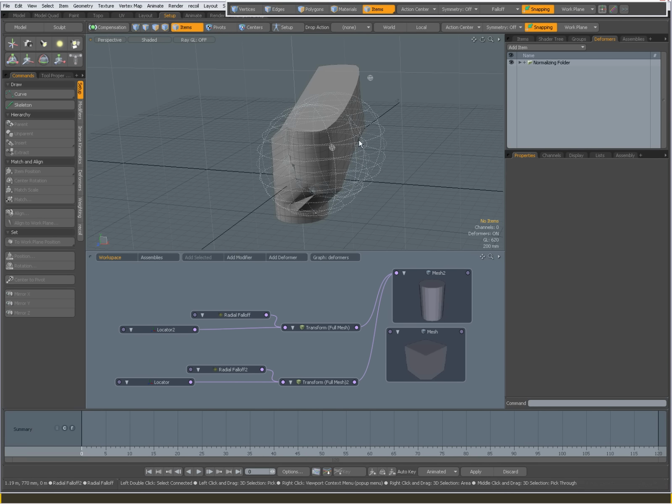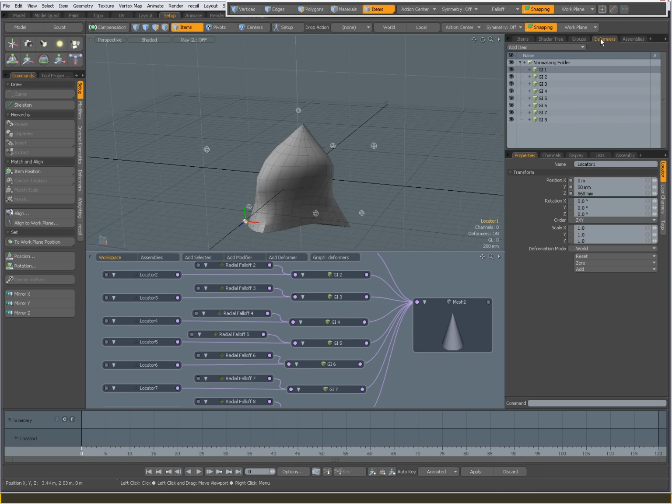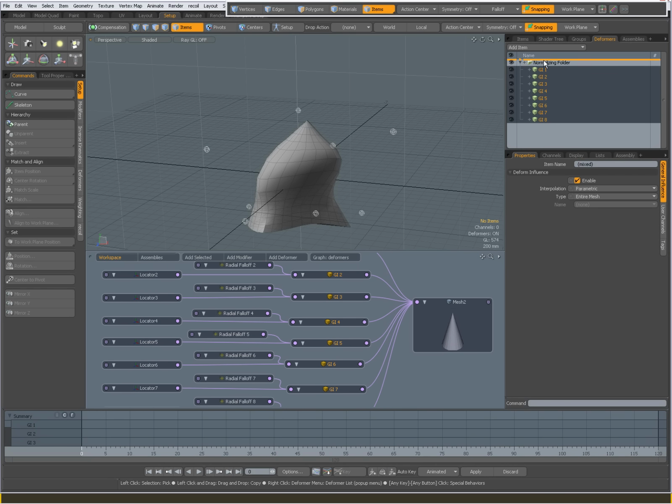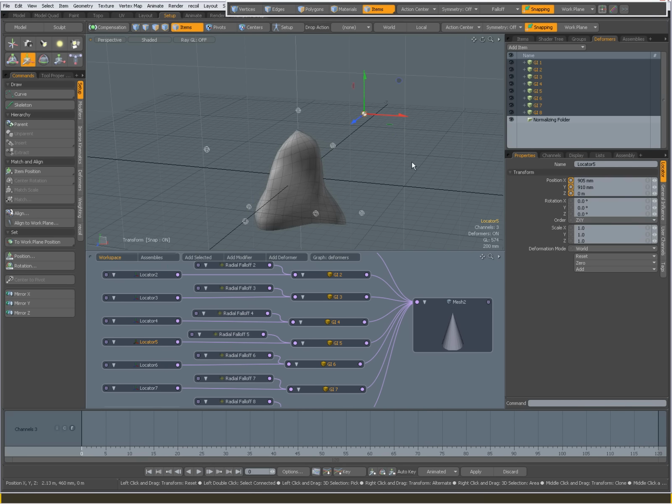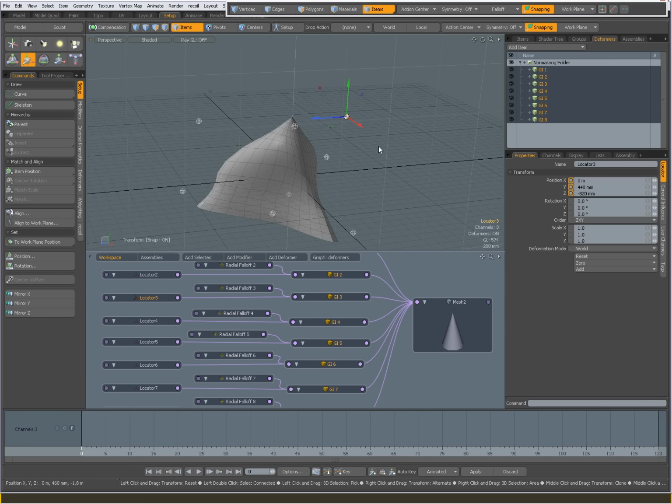two deformers with radial falloffs. In my original scene I have done that for all the so-called vertices on the cube, and when I go to deformers, you see here they are in the normalizing folder, and I could drag them out. It all depends on what you want to do. The result will be different, of course, of how the deformation will happen. So you can put them in a normalizing folder or not, depending on what you might want to do.